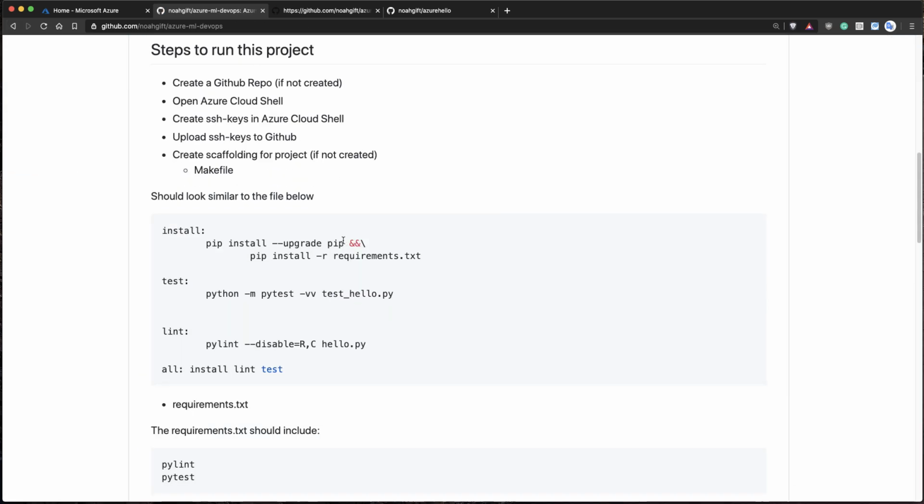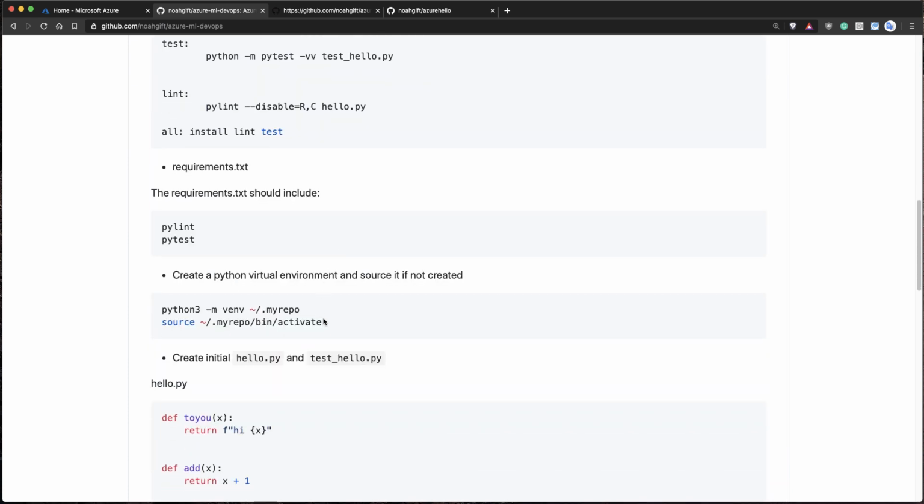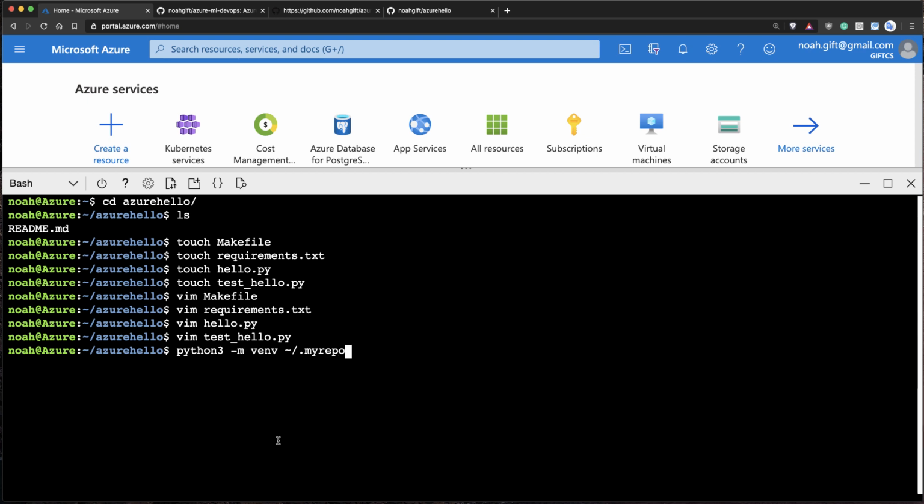The virtual environment needs to be created, and you can see here that I actually would need to do this. So we can say, virtual environment. In this case, I'll just call it the same thing as my repo, Azure hello. And notice here I say python3 -m venv ~/.azure-hello. I typically put an invisible folder in my home directory that's the same name as the repo, so it makes it easier to remember.